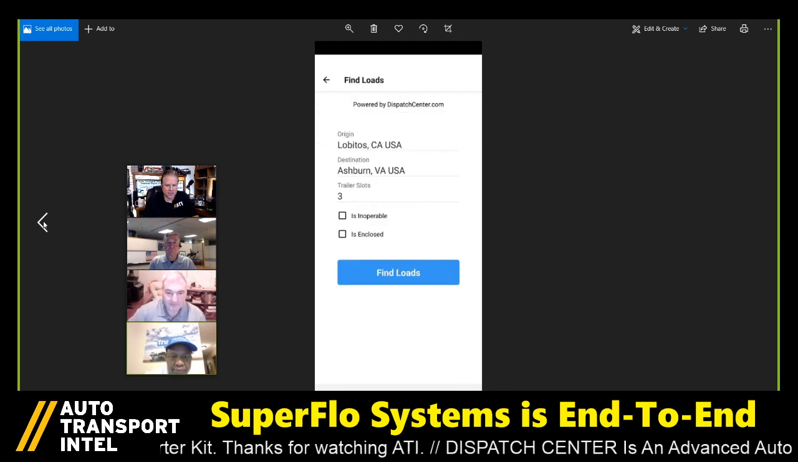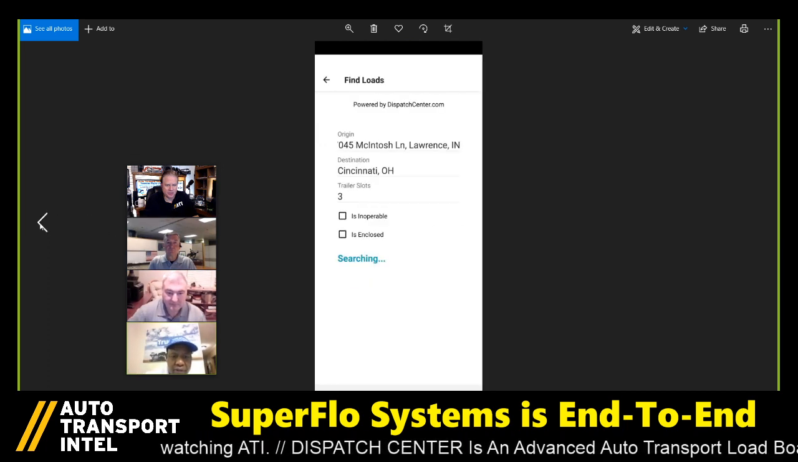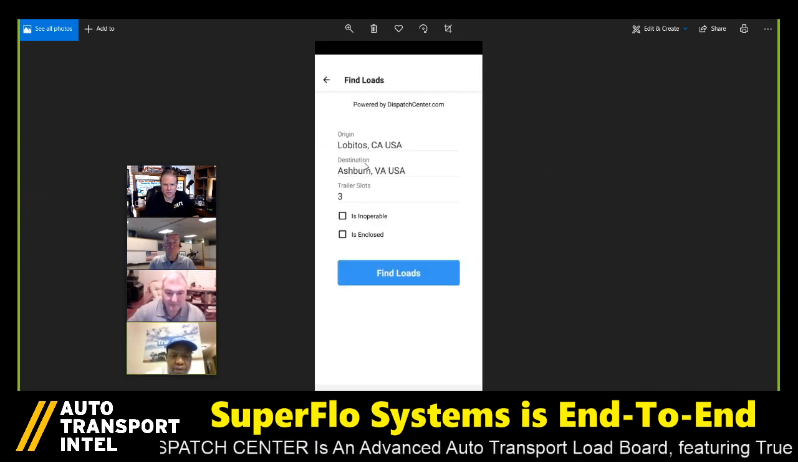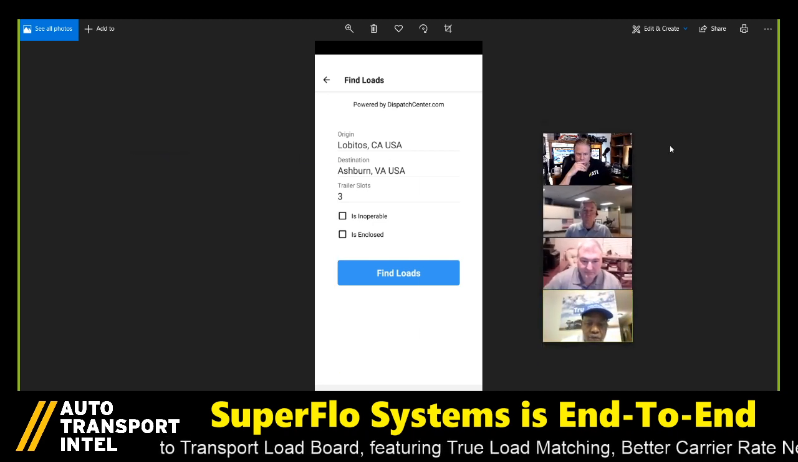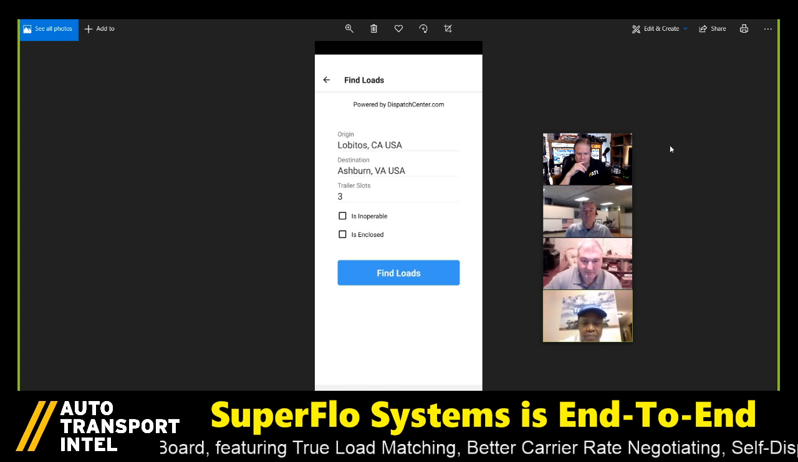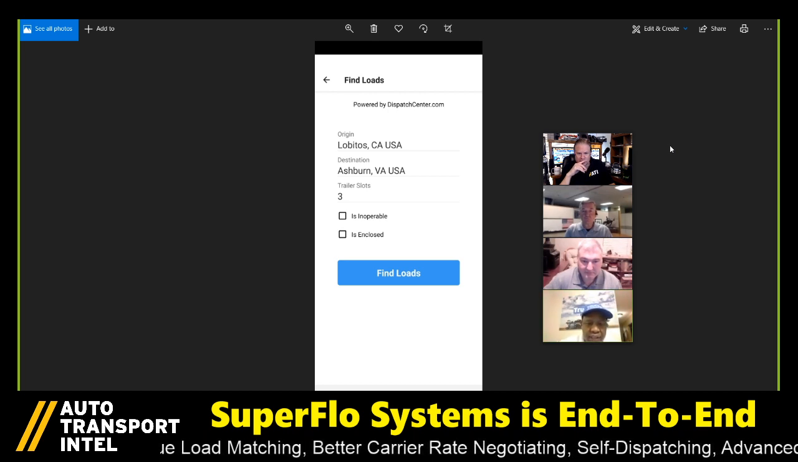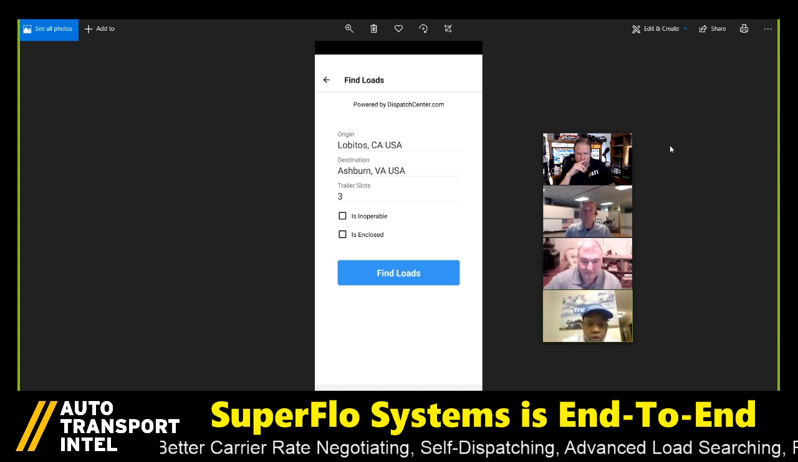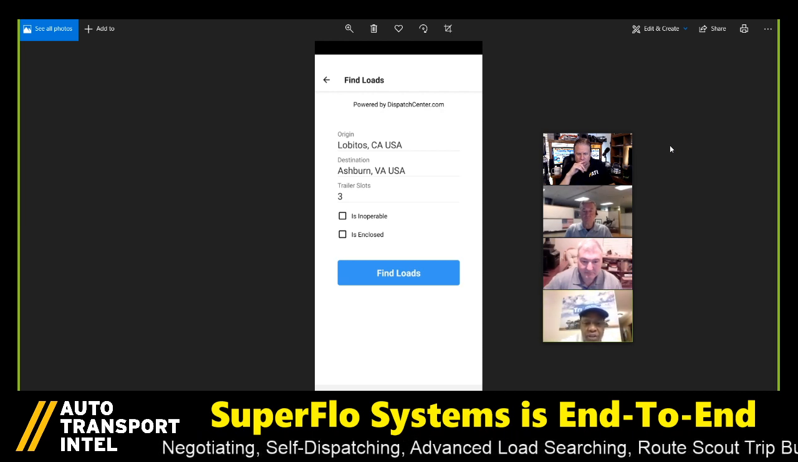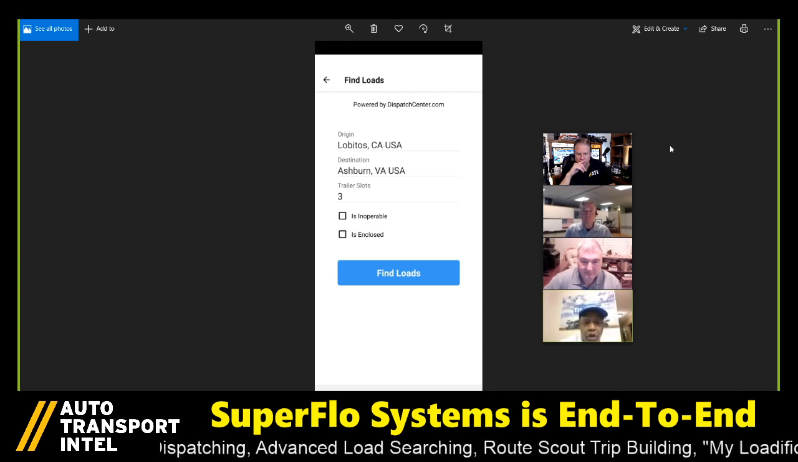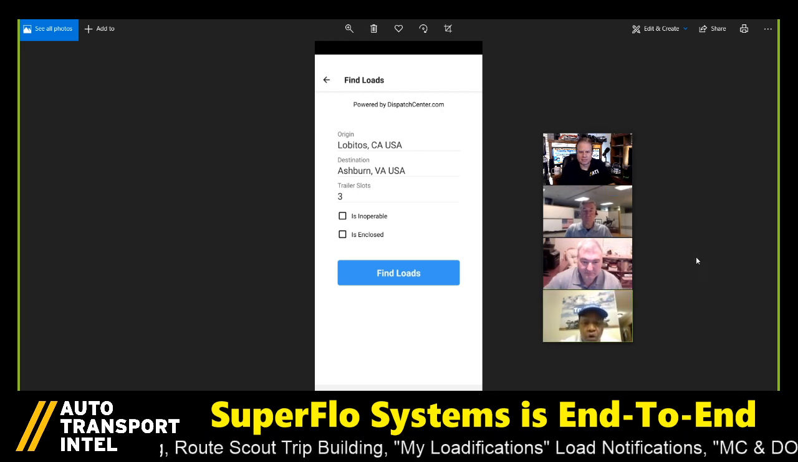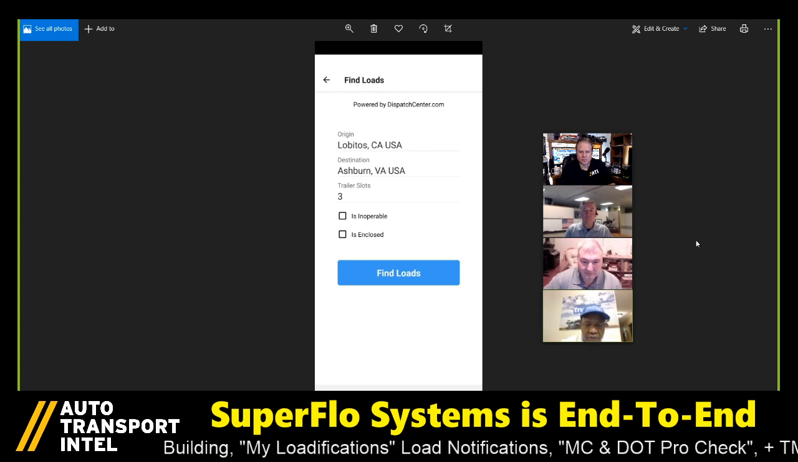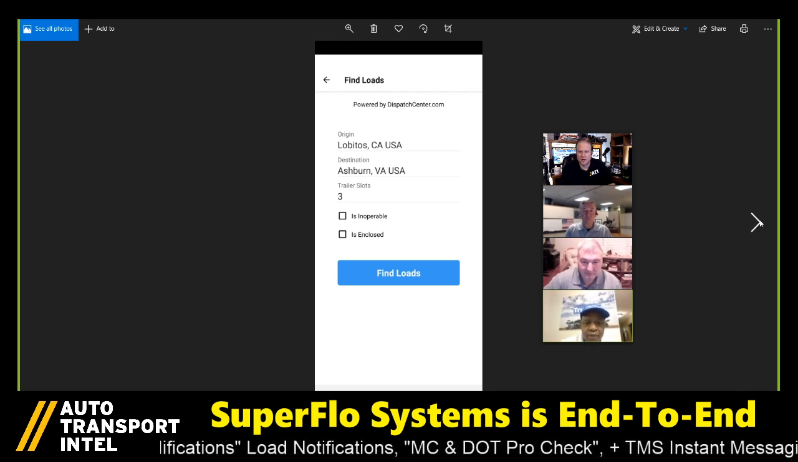So let me go back to that. Yeah, this one here. You see, that's where the origin of the driver is. As you can see on that map, that's where the driver is. And so if the driver wants to go to, say, Ashburn, Virginia, as soon as they click find loads, the Truckify app is going to go into Dispatch Center, then pull all the loads that match that driver's criteria.